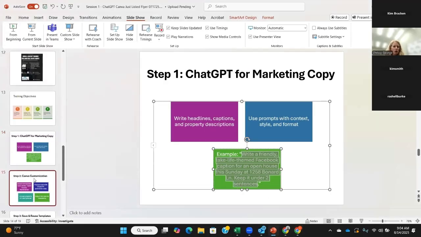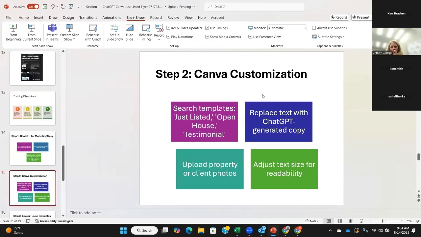Okay, so then we're going to go to the next slide. So Canva customization. Now we're going to go in and search a template. I'm just going to do the open house, but I'll walk you through this. You can search for any type of template, Canva has any kind of template you're looking for, like an agenda for a meeting or meeting minutes or any of that stuff.